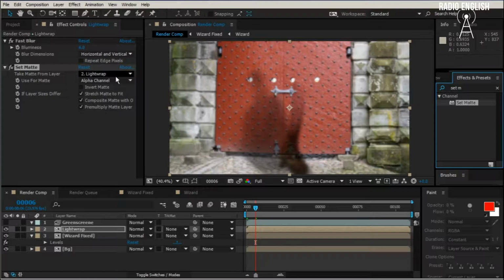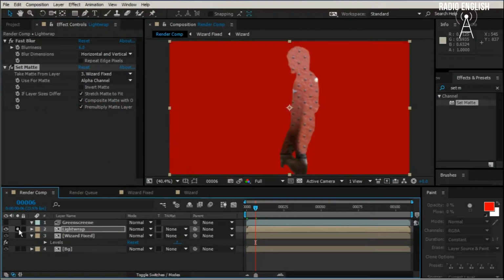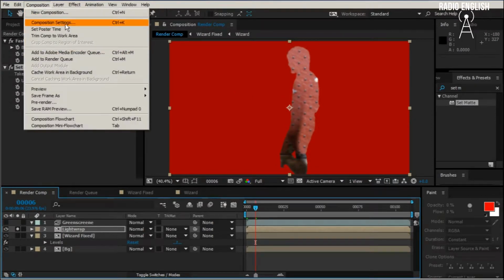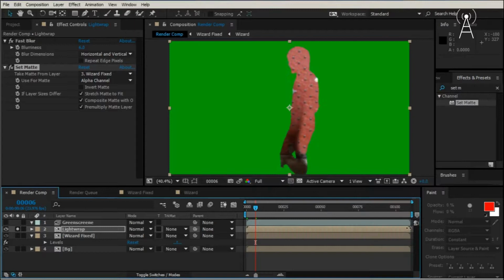And what this effect does, it can take the alpha channel from any layer and apply it to the layer it's applied to. So we're going to say take matte from layer wizard fixed. And now if we solo it, we see it's cutting out the background with the wizard's alpha. Now the background of the composition is red and the door is red, so let's change that so we can see what's going on better. Under Composition Settings, click on the color swatch and let's change that to green instead of red. Click OK. Now we can see what's going on.